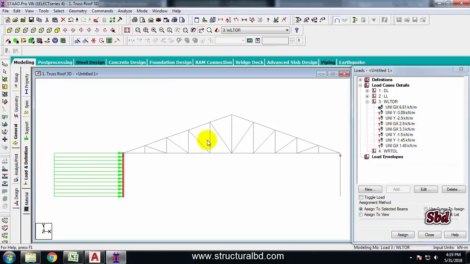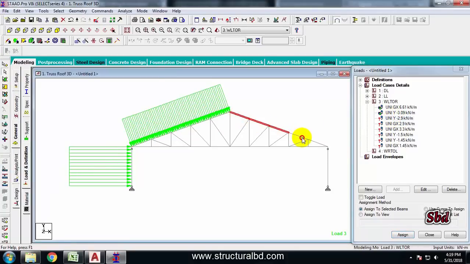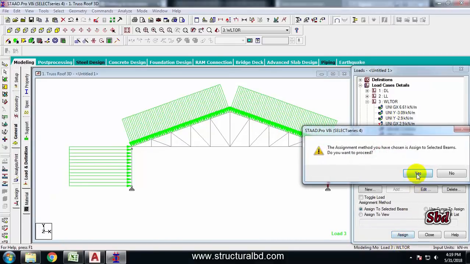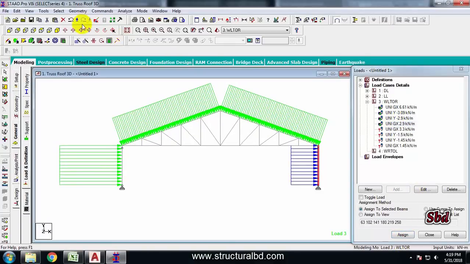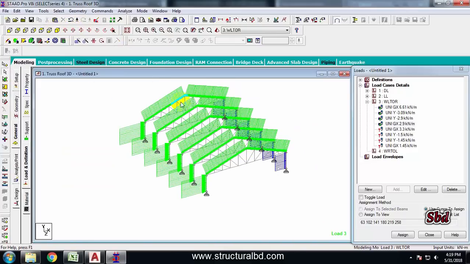Okay, second one I have for this side, assign. Third one I have for this side. Fourth one for this column. So if I go here, you can see the load has been assigned for all this intermediate frame.